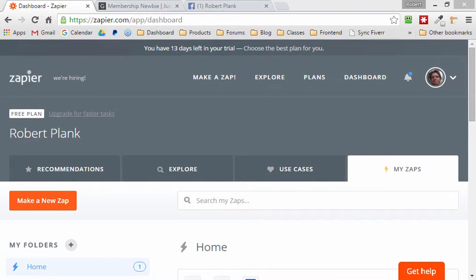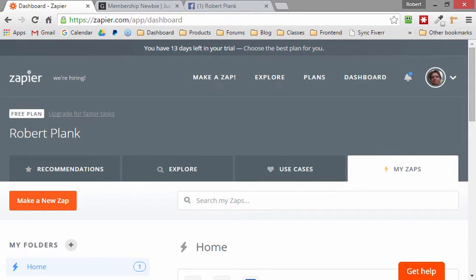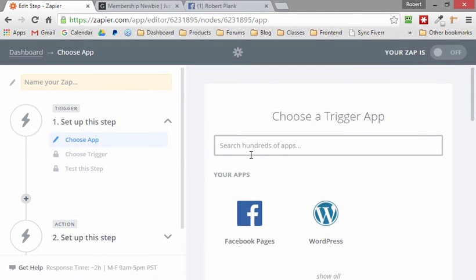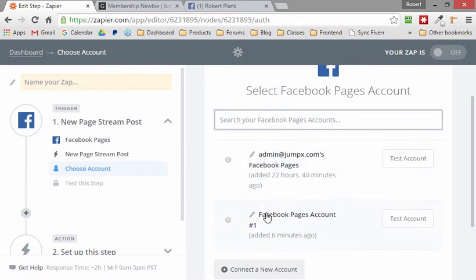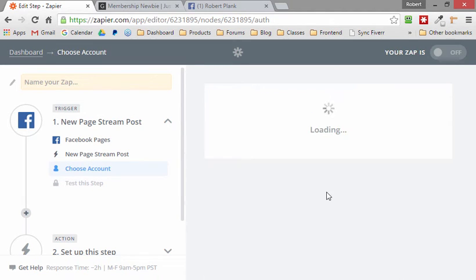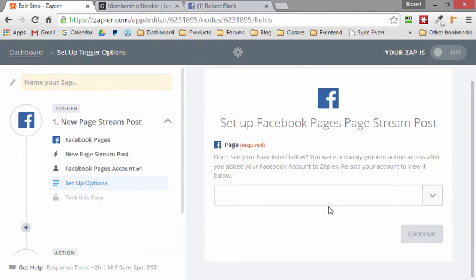One other thing I want to do, so we see some of the possibilities here: post to YouTube, post to wall, fan page, blog. Let's also play around with if we make a Facebook post, then it will also post onto WordPress. You always hear about the plugins where if you post on your blog, it posts to Facebook. What about vice versa? We say make a new Zap, and I want to say if I post on a Facebook page, and this one we did 6 minutes ago. I really want to do it on Double Age Marketing, but for now let me do it on some other fan page for a test.